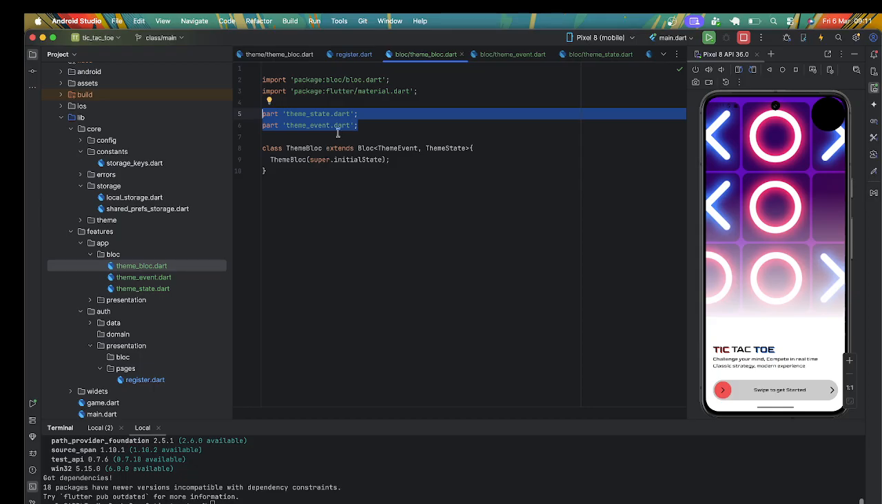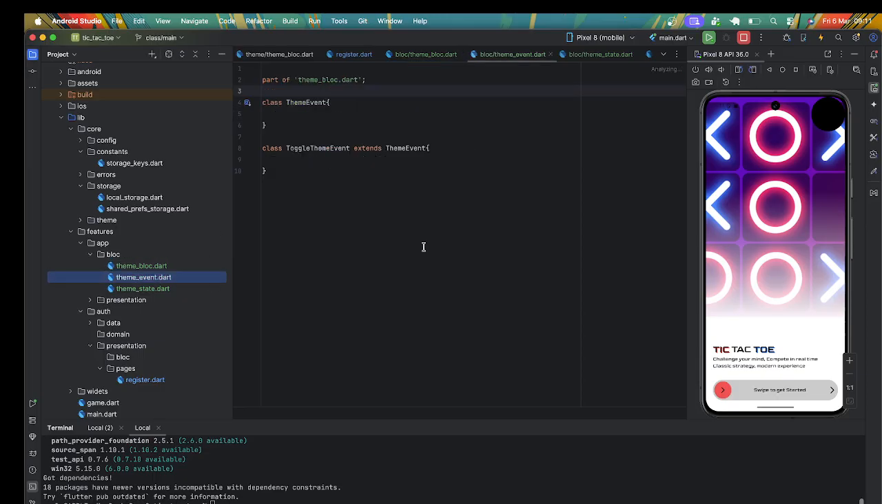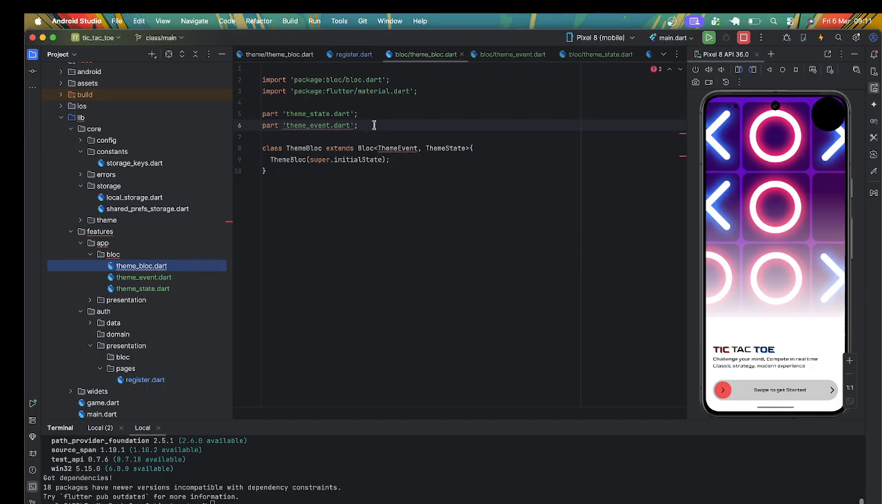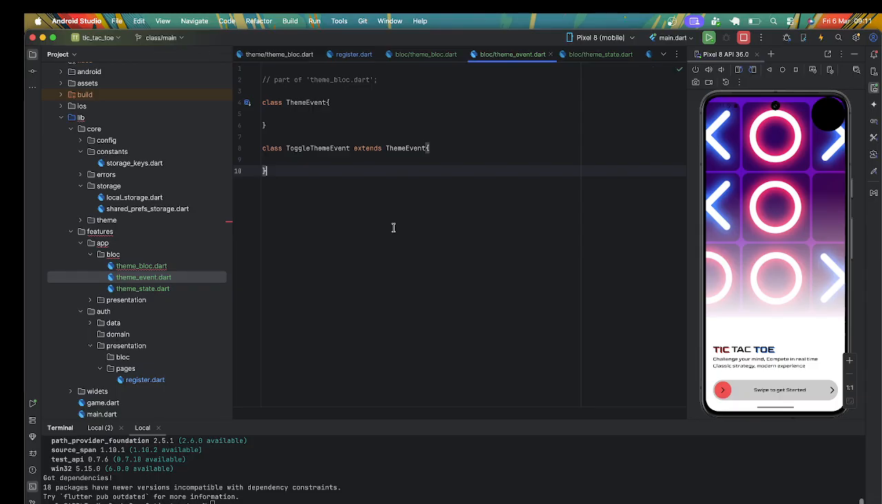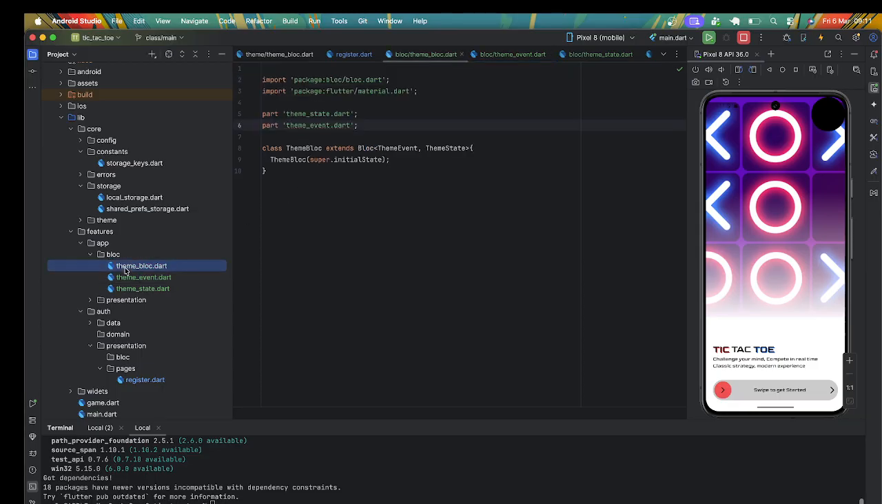In theme bloc, these are the parts, and in here I will mention this is a part of that. There should be two-way communication, or else we'll get an error. See, if I comment this, we'll get an error in the theme bloc. It's like if I tell someone, you are a part of me, they should also say yes, I'm a part of you. It's two-way communication. The bloc should say these are my parts, and each part should specify that it is part of this bloc. That is the use of part and part of.